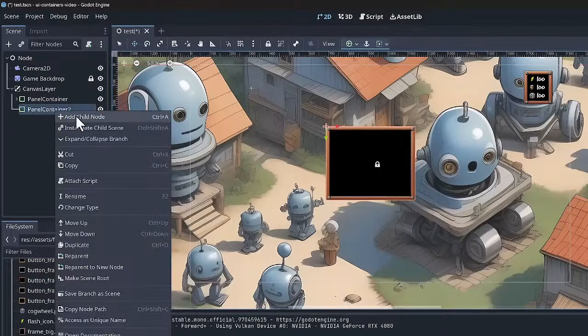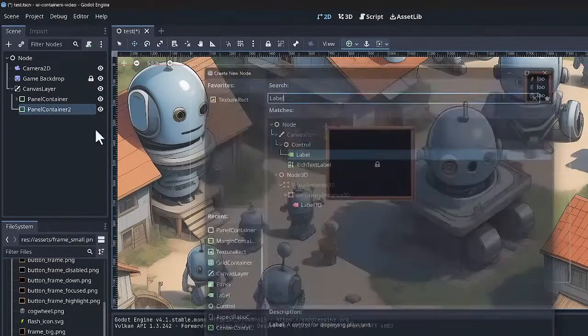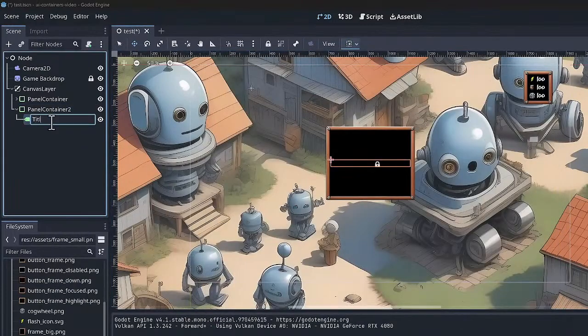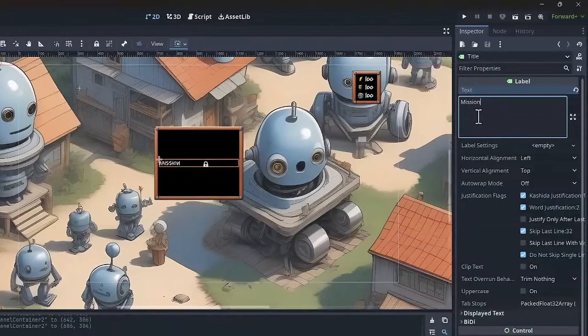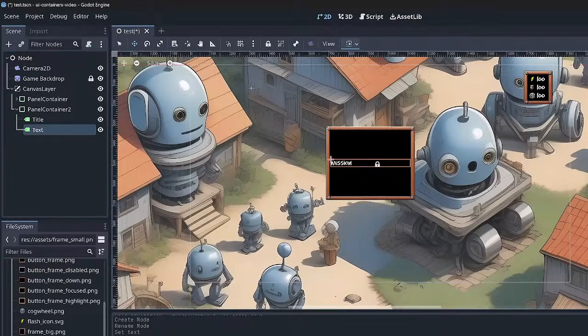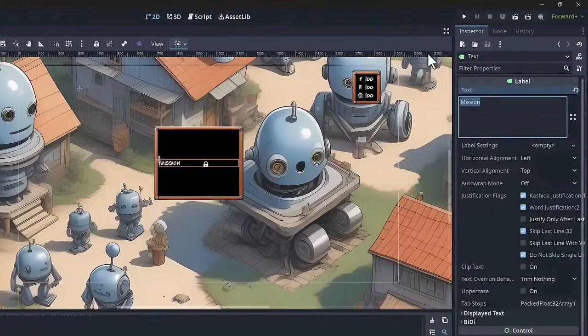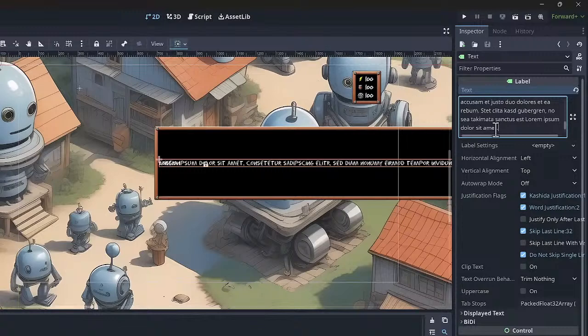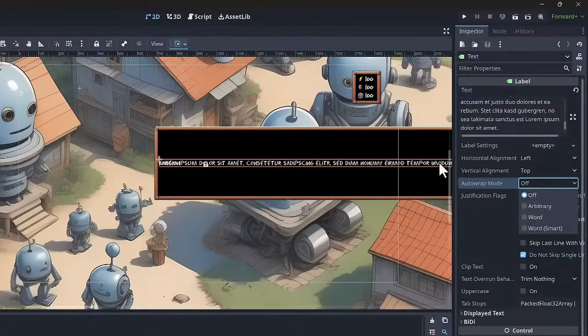And then we add some label for the text. So label, so maybe we call this title, and mission, and we duplicate it and we make this the text. And for the text, I will just use some dummy text. And maybe we set this to wrap, because right now it's putting all of the text in one line and we want to automatically wrap it. So there's an auto wrap setting here and we want to wrap on every word.